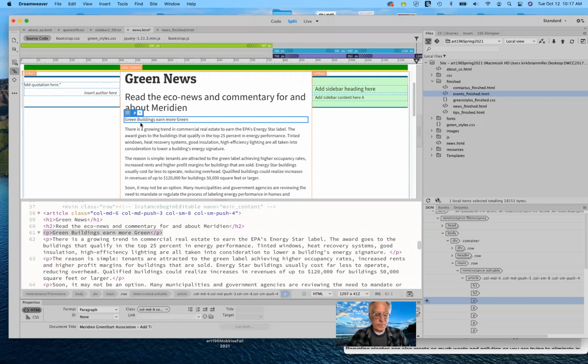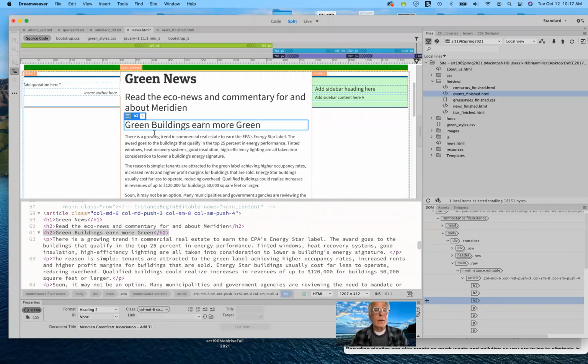So I'm going to go ahead and hit Command T, and it's the tag editor, and I can put in H2. Okay, hit the return key, and that changes it. Now we're going to change some of the properties over here, but to make it a little bit smaller, we're going to change the color of it.